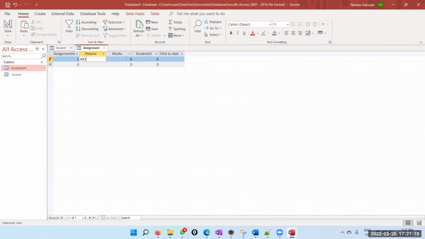AS1, marks, let's say 70. Say student ID, I have to now give a valid student ID, or I have to keep it none. Okay, either you can save like that and save it, right? No error.